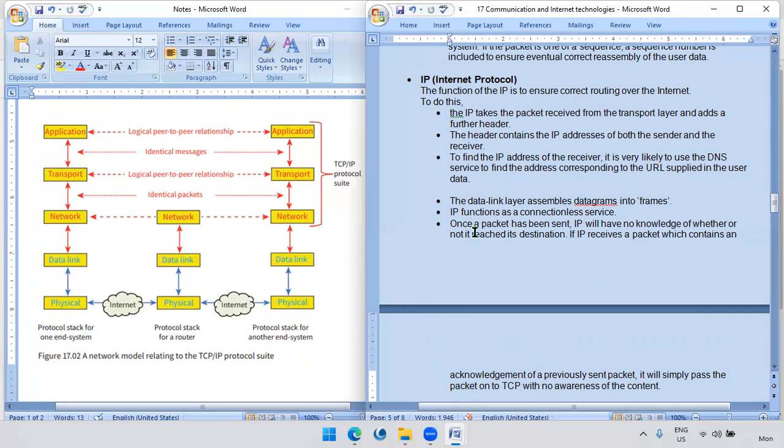The data link layer assembles datagrams into frames. So those packets are called datagrams, coming in separate packages, and they are assembled into frames. To finally send it, they are sent as frames. IP functions as a connectionless service. That is, once a packet has been sent, IP will have no knowledge of whether or not it reaches its destination. So it's called a connectionless service. It doesn't know, it just passes it on.